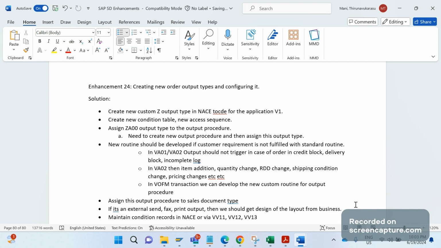In a similar way, VV22 for shipment create, VV21. Okay, VV21 for delivery output condition records creation. VV22 for change of delivery condition records. VV23 for display of the output delivery condition records. If it is an invoice, then it should be VV31, VV32, VV33. So remember these T-codes.